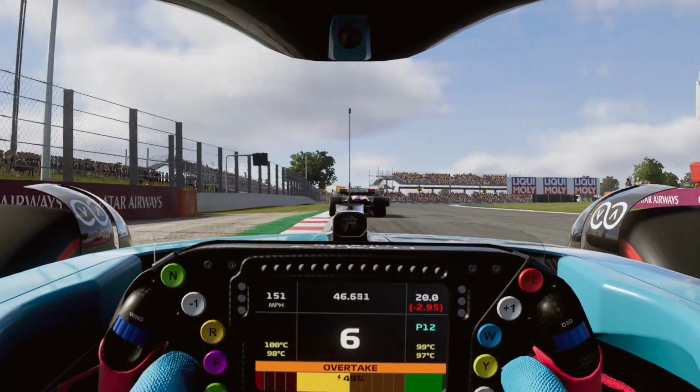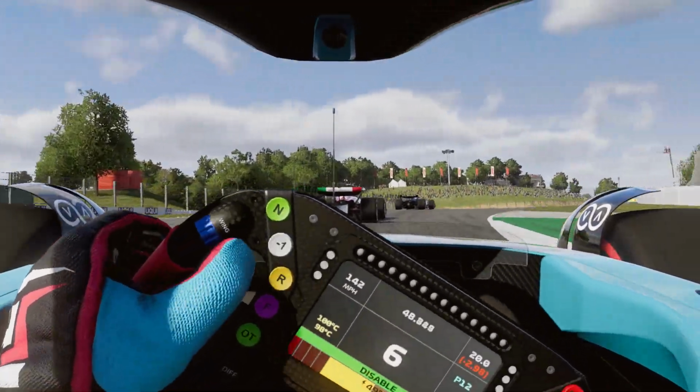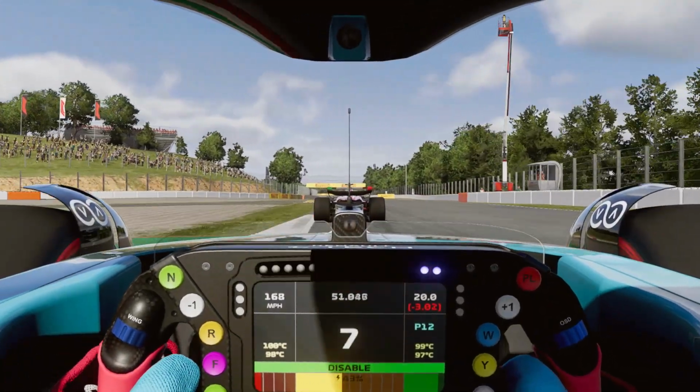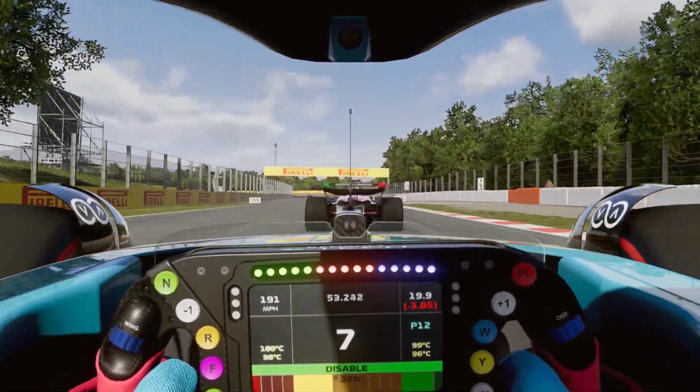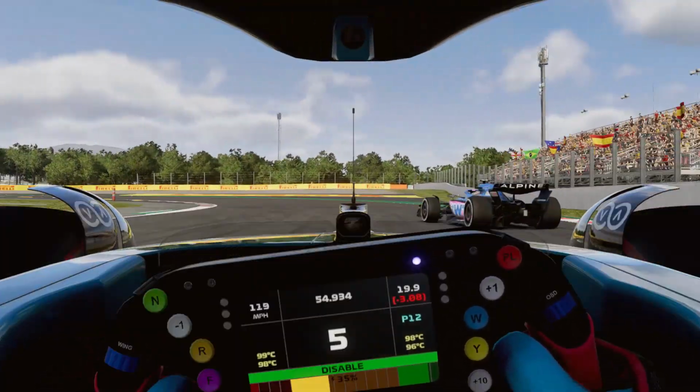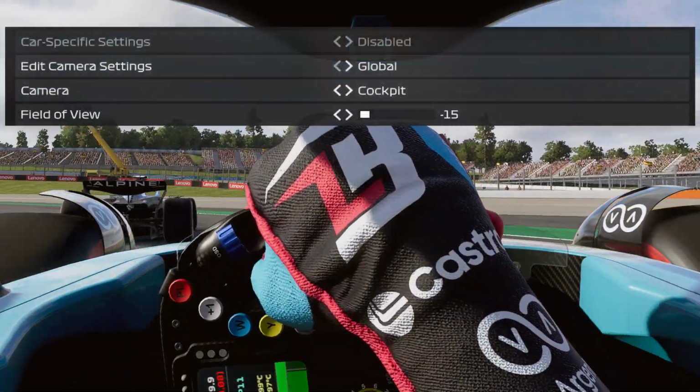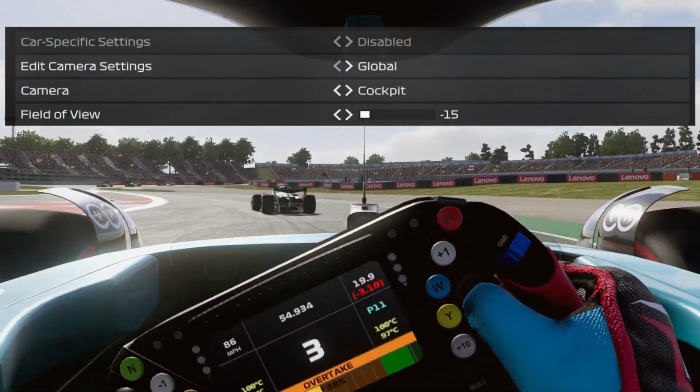Now to get an accurate field of view, you need a field of view calculator, and you'll also need to know how far away your eyes are from your monitor. I've linked some in the description below. Now for me, I sit with my head about 50 centimeters from my screen.